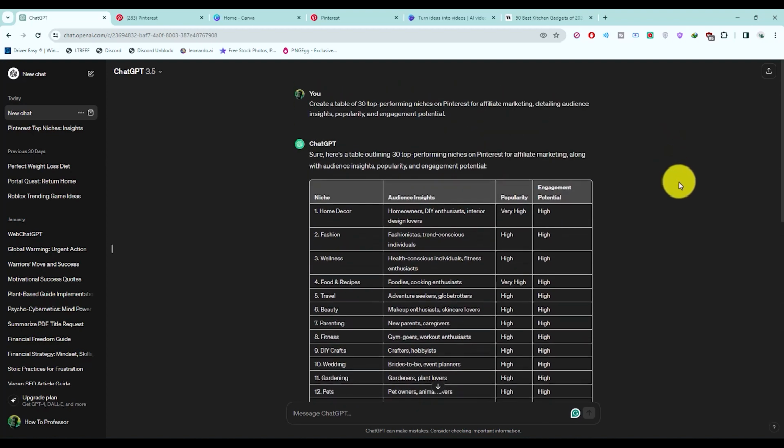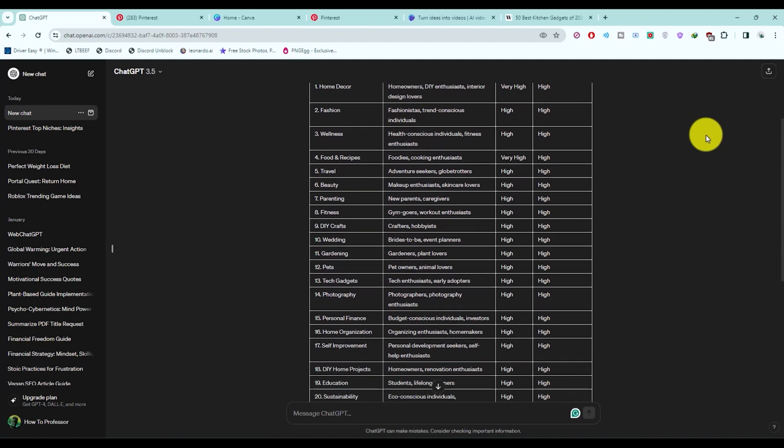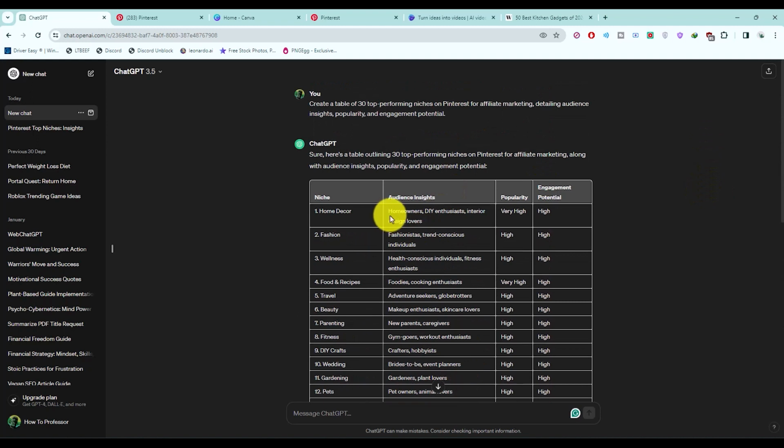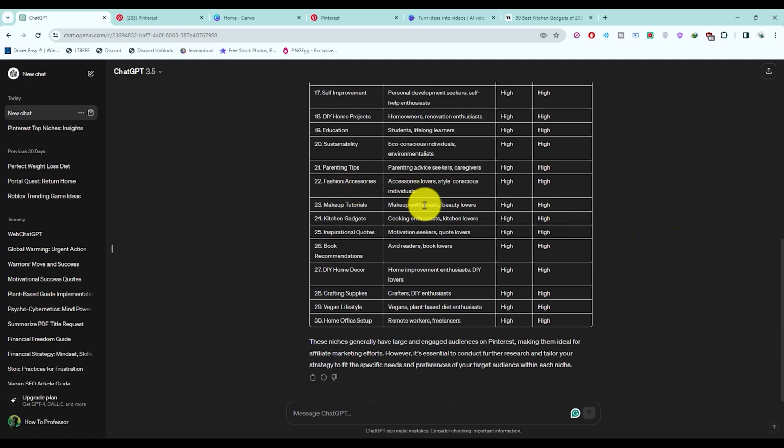So, just simply go to ChatGPT and ask for 30 top performing niches on Pinterest, or you can just simply copy this entire thing, as you can see right over here. Now, after that, you will be given a list in which you will find all the top performing niches and a little bit of description, as you can see right over here. And you will also find how popular that niche is and what the engagement potential looks like for that particular niche, which you can see right over here.